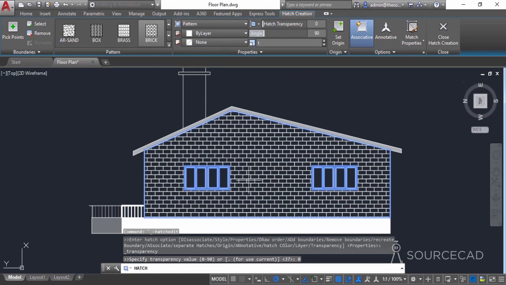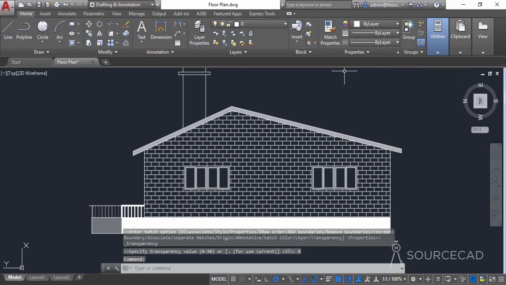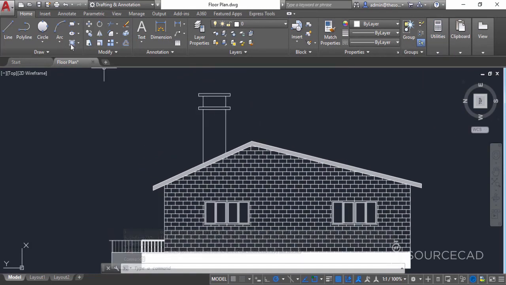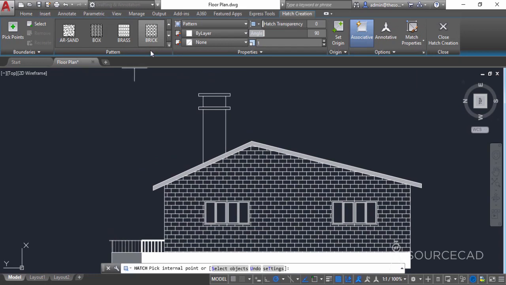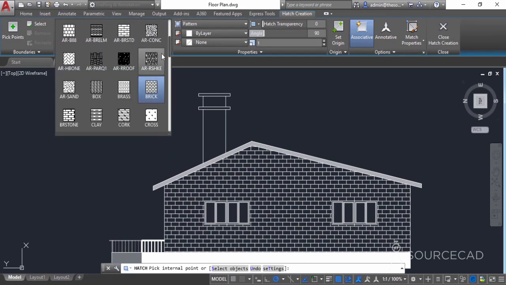That looks better. If you want to increase the scale of these bricks, you can do that, but in this case it looks better to me. I don't think that changes are needed here. So let's click on close hatch creation. All right, now let's go to this area, go to hatch again, and now I'll apply the AR shake pattern.